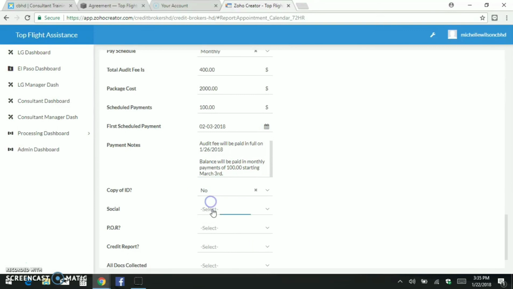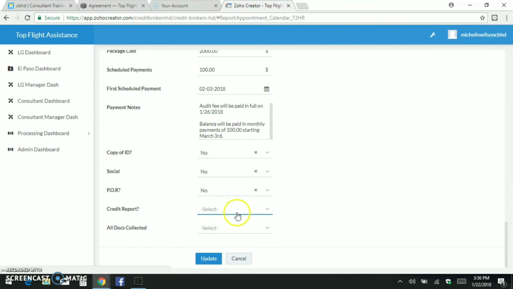Copy of ID. Most cases, the client will provide this information to our customer care department. So I will simply select no if you did not collect any credit PORs, yes for the credit report, and no for all docs collected. Again, if you did not collect the docs. If you did, great, we'll simply click yes.